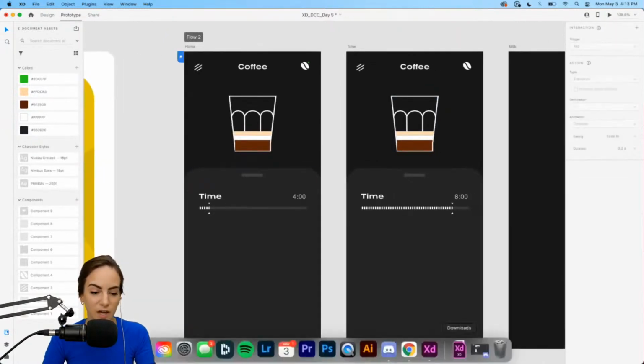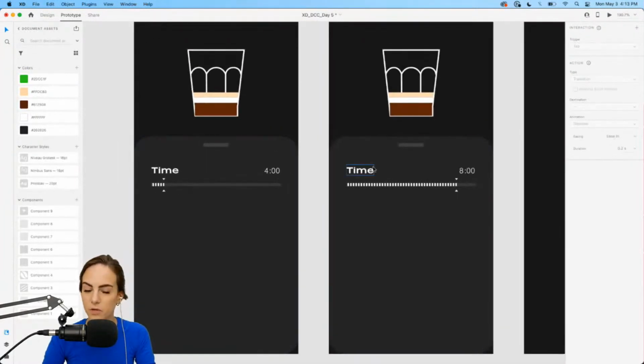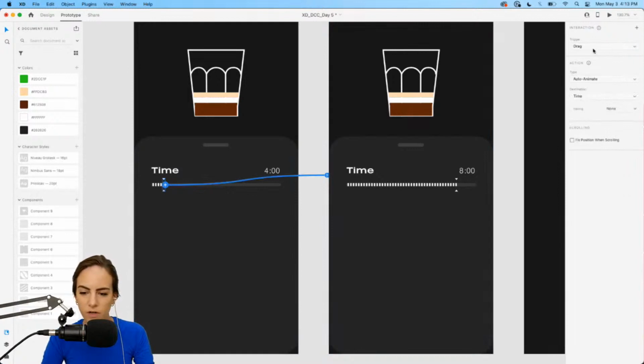But let's hop now into our prototype tab and zoom in. And what we want to do from this artboard to this artboard is add a trigger. Oh, and I already have it done, so let's get rid of that. Okay, so we want to select this little arrow thing, and that will be what we hold on to and drag. So drag this little arrow over, and the interaction is going to be drag. Our type will be auto animate because we want to animate this thing as well, and this little number.